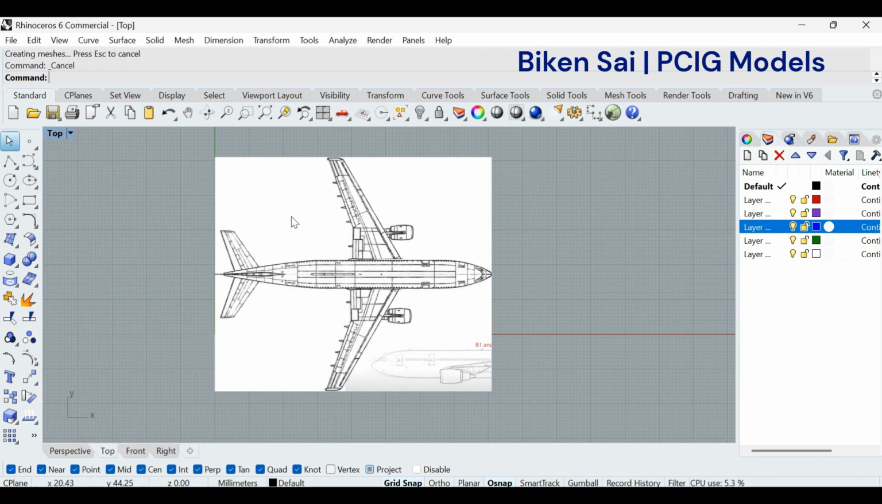Then, as you can see, the top view is supposed to be like this red line. From the red line, the front will start and it will proceed along the green line. So this front side should be along this red line. So what we'll do is we'll rotate this one. The command is rotate.